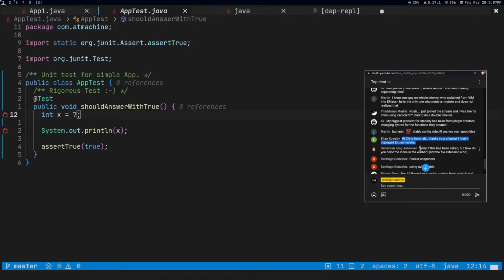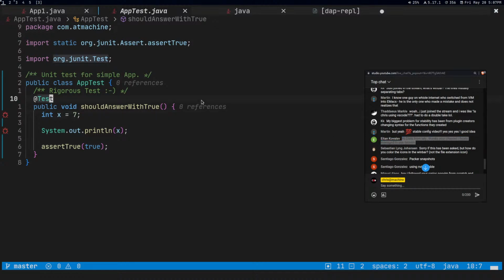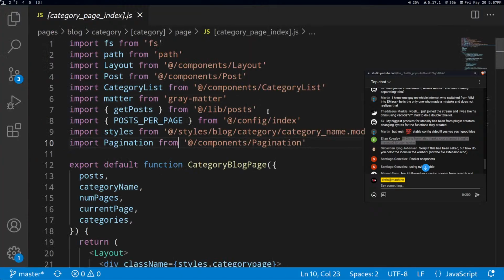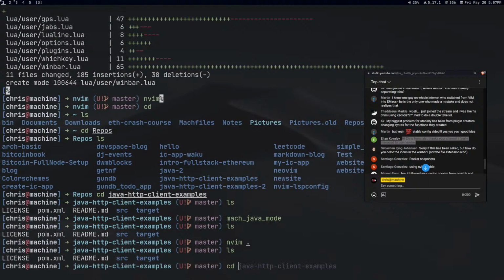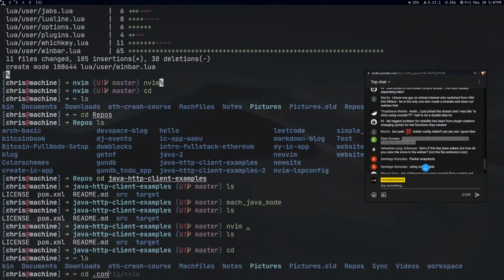Sorry if this has been asked, but how do you color the icons in winbar? Yeah, okay, I didn't get into that, so that's a good question. Nope, not. That is VS Code. So now, or Codium.